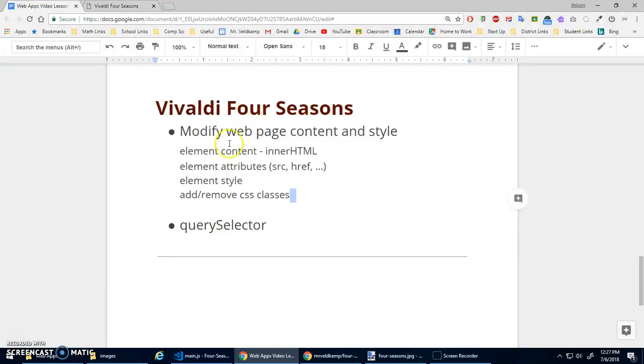Actually, let's go to our notes here just to recap. So we're focusing on modifying the web page content and style. So this element content, right? We were using the get element by ID to get the element, and then we can go inner HTML is assigned something, right? Put in a string. And then the attributes, kind of the same thing, right? We found an element and we did dot attribute, whether it's source. You could actually change like the href of links, so links will take you to different places. So any attribute is assigned something.